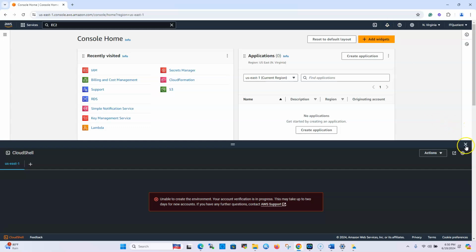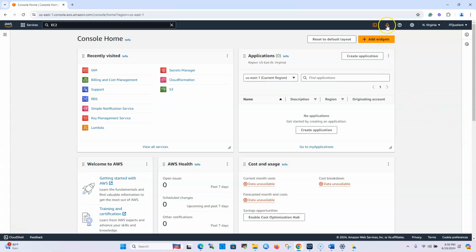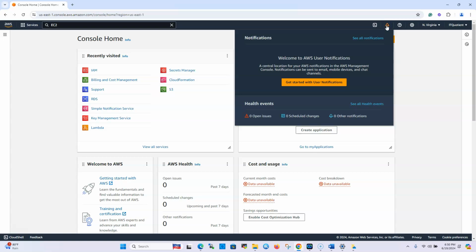Next, I'm going to close this out. Next, the notification bell is where you have any AWS notifications. So a central location for your AWS notifications in AWS Management Console. Notifications can be sent to email, mobile devices, and chat. So if you have any notification or any open issues, you will have it here. Right now there are zero open issues, no scheduled changes, no other notifications.